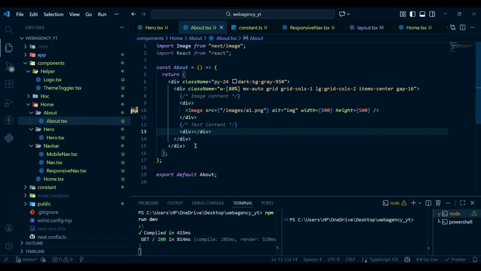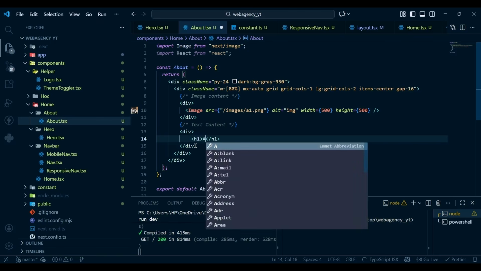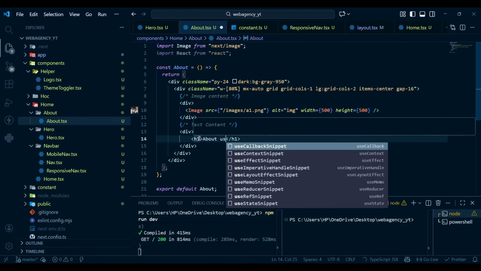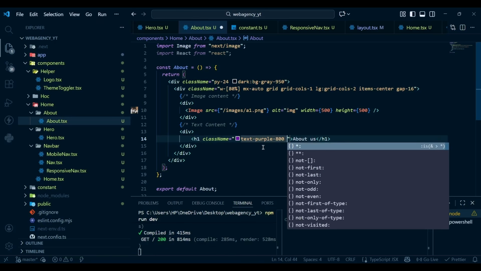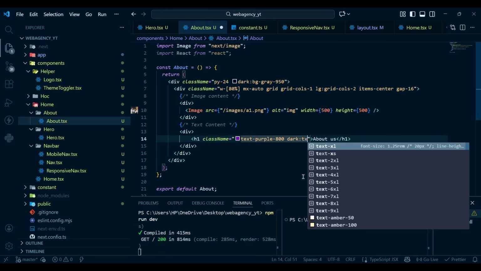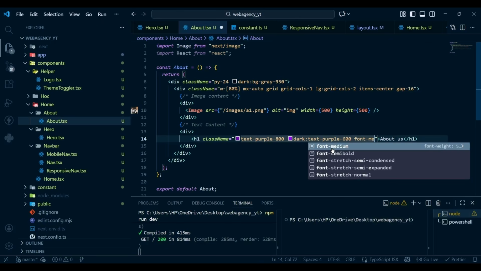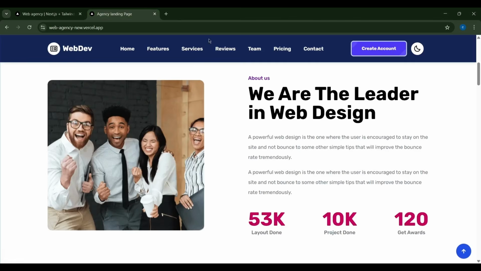Now we're going to start with the text content. So inside this div we have h1 with the text about us. This h1 will have a class name of text purple 800. Then in the dark mode text will be purple 600, font medium. Now if I hit save and go to our project, here you can see we have the text about us just like this one.